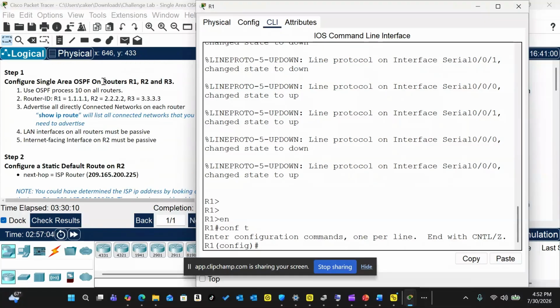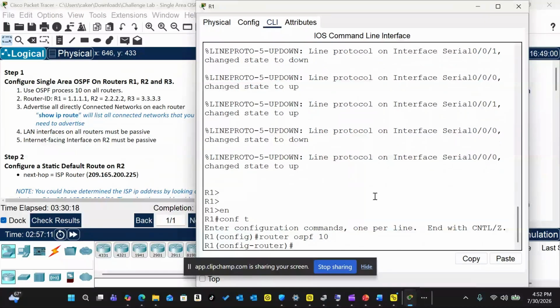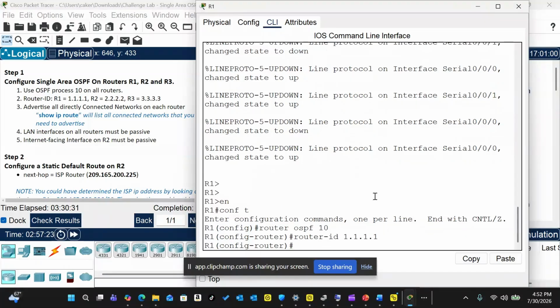Step 1, configure single area OSPF on routers 1, 2, and 3. All right, so let's do this. So here's the basic algorithm for configuring any OSPF. The process ID told us to use 10, so router OSPF 10, that's your process ID. Router ID, this one's going to be 1.1.1.1. And then we can do the networks.